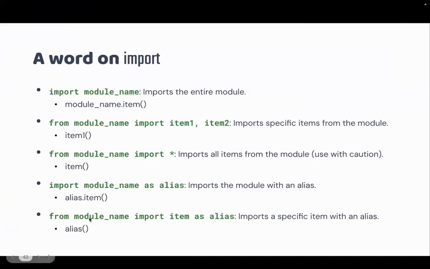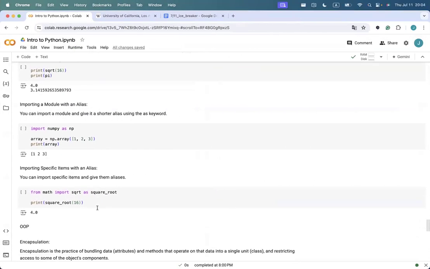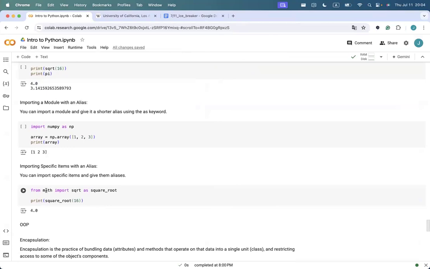And the last one, you can also import the items as alias. So it's similar to the previous second and third one. You are importing the item as alias from a module name. So when you call it, you don't have to specify the module name, and you just need to call it as the alias name.